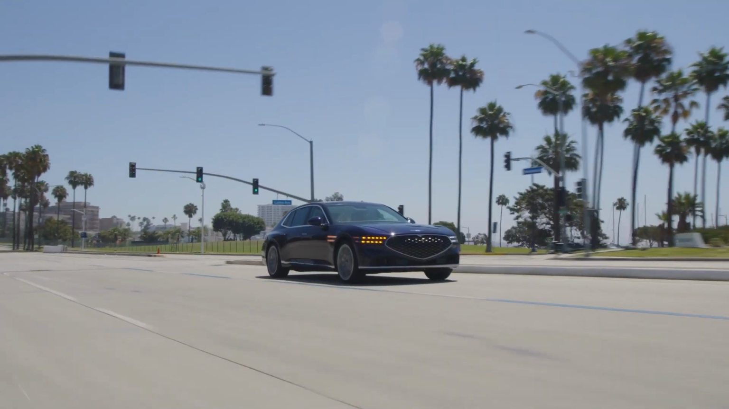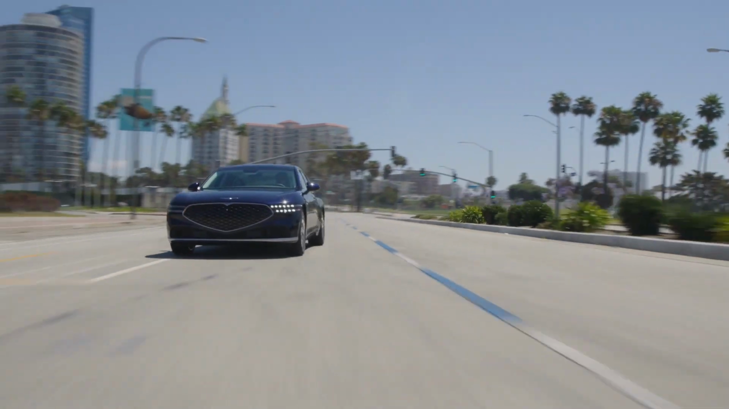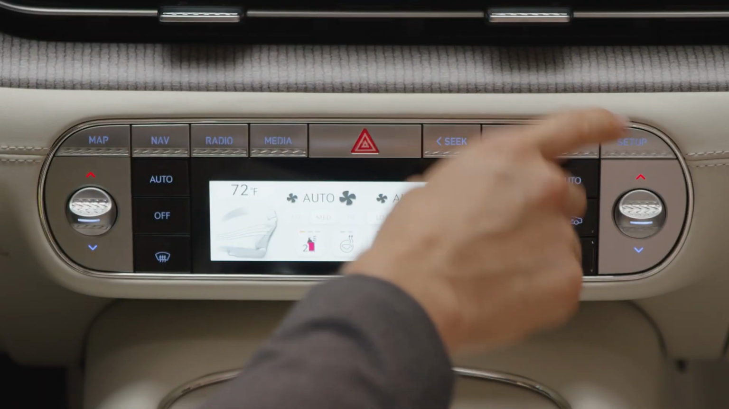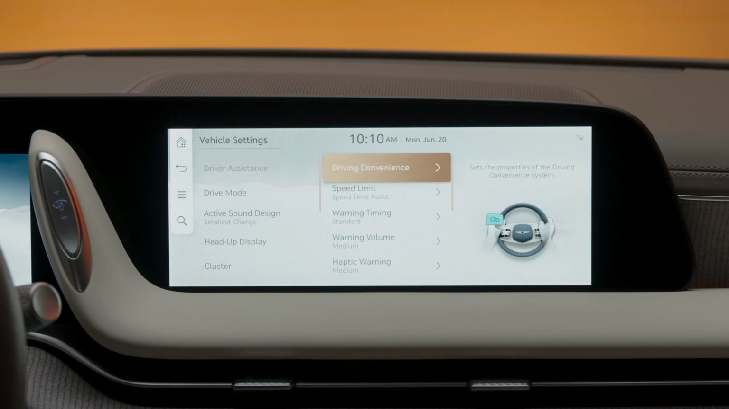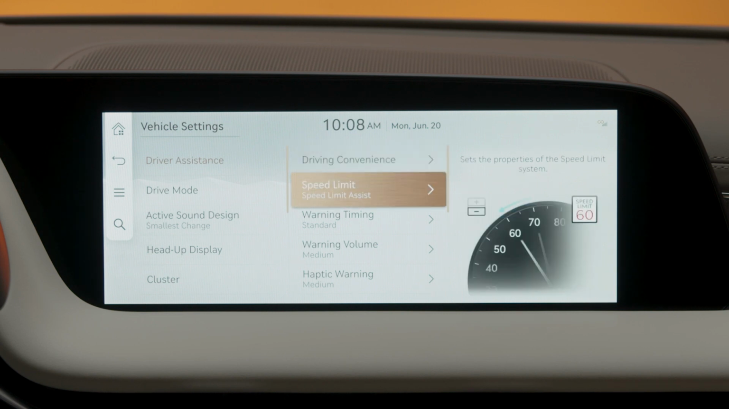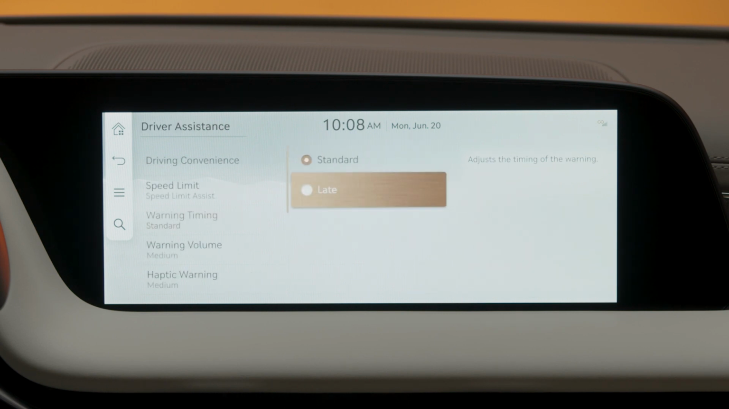To customize or turn on or off the alerts from these systems, press the Setup button, then Vehicle, and then Driver Assistance. To change the initial warning activation time for any driver assistance systems, select Warning Timing. Your Genesis comes originally set to Standard. If you would like alerts to be delayed, select Late.